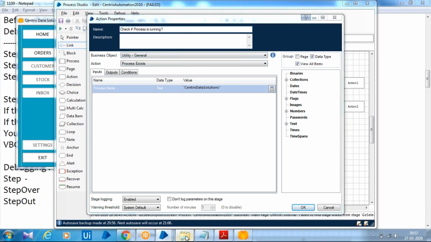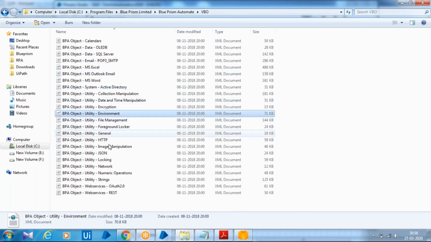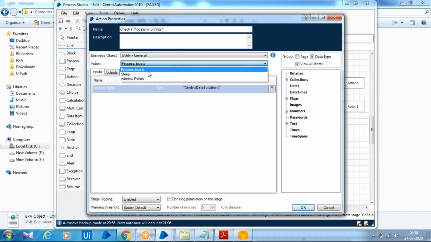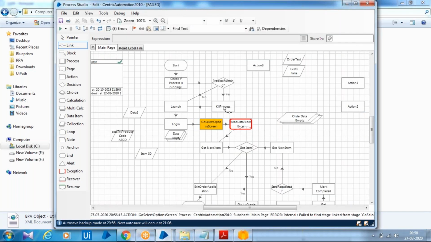In the VBO, I have utility general. If you import this VBO, you can access all the actions of utility general. If process exists is yes, then kill the process. If it says no, it's a Boolean variable, yes or no format, so the process doesn't exist: launch, log in, go to the screen, read data, and work ahead. You also have to develop a similar flow.